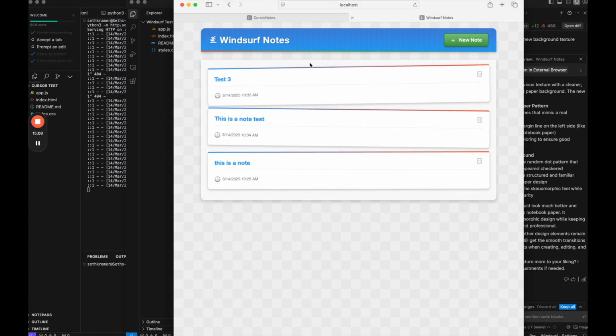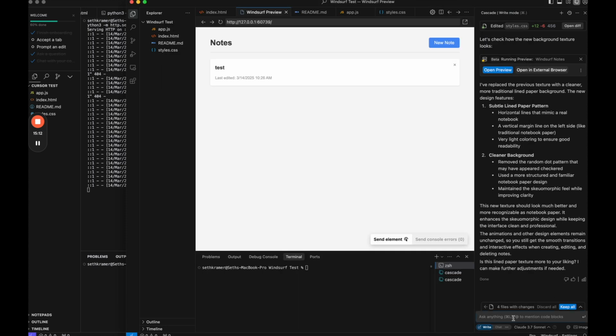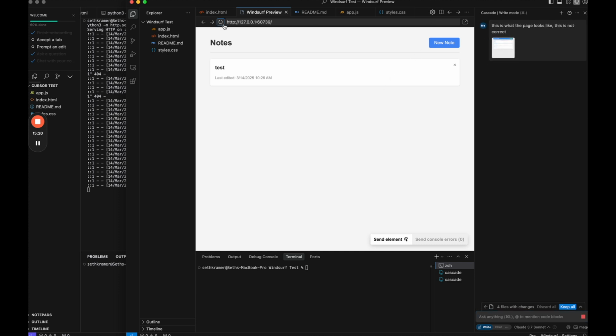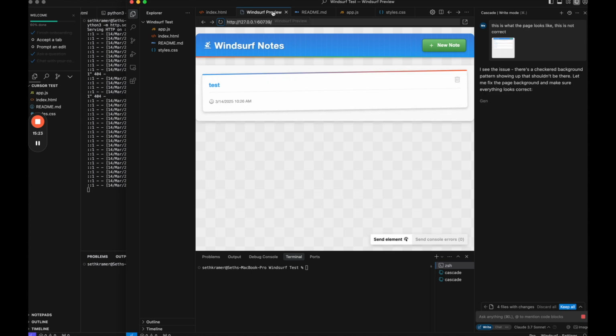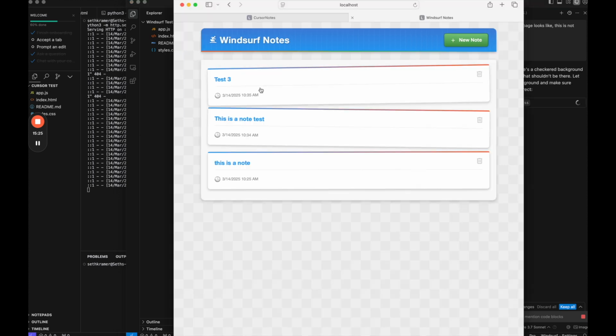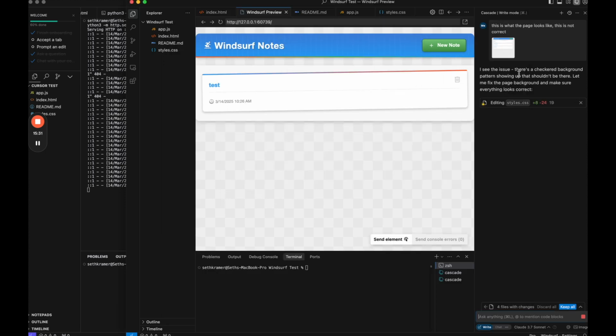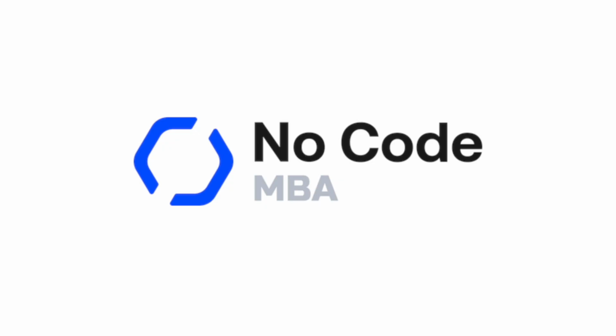Okay, so it says it fixed it, but it didn't. So what I'm going to do is take a screenshot, and I'm going to say, this is what the page looks like. This is not correct. You can do it in this preview here, or what I did was just open up Safari at localhost 8000. Okay, so sometimes that's helpful when you're debugging, to actually just send a picture.